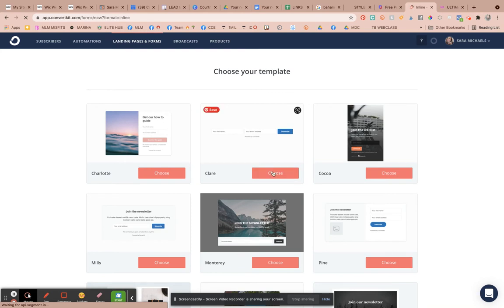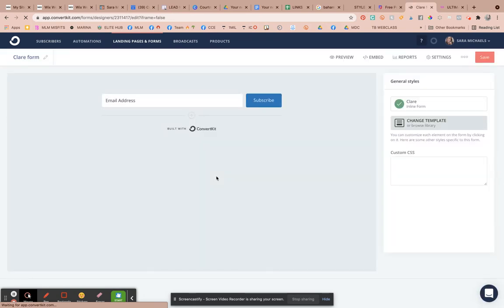Okay, so now we're going to click choose, and this is the ConvertKit one. If you're in ConvertKit, now you don't have to use ConvertKit. It is just my personal preference. I think it's the easiest, most efficient, most affordable, with the best features for the average creator.